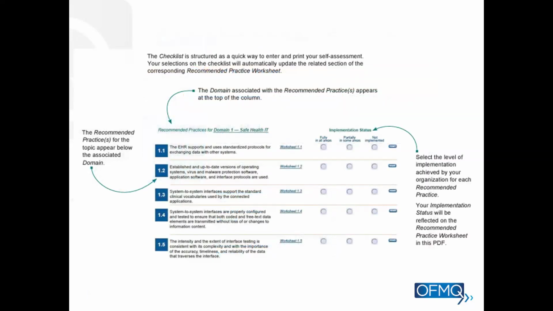So this is what the SAFER Guides are going to look like. You're going to have a checklist at the beginning with all the questions, and you'll go through and designate for each standard whether it's fully implemented in all areas, partially implemented in some areas, or not implemented.